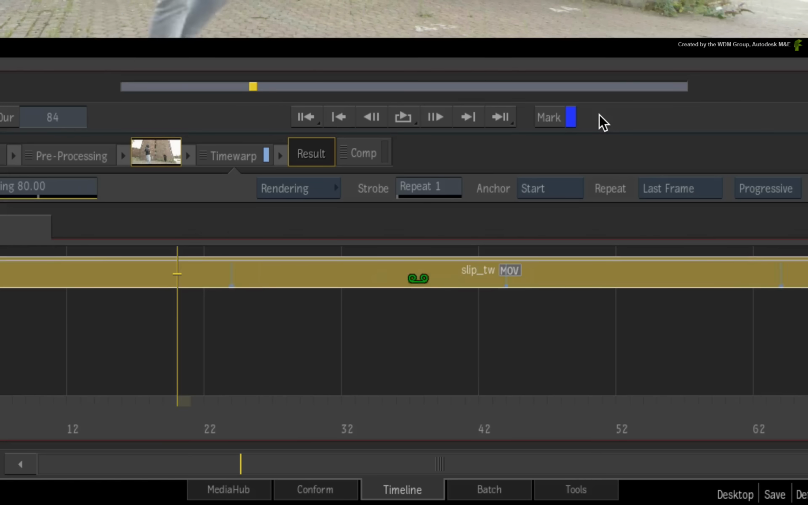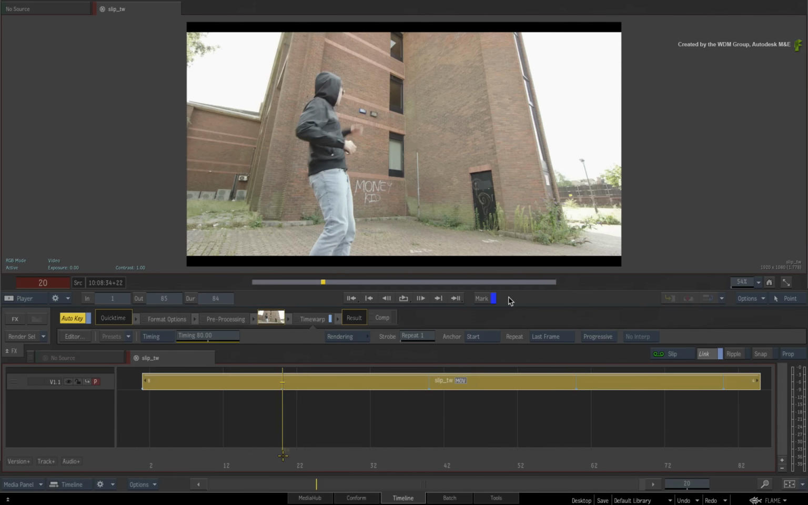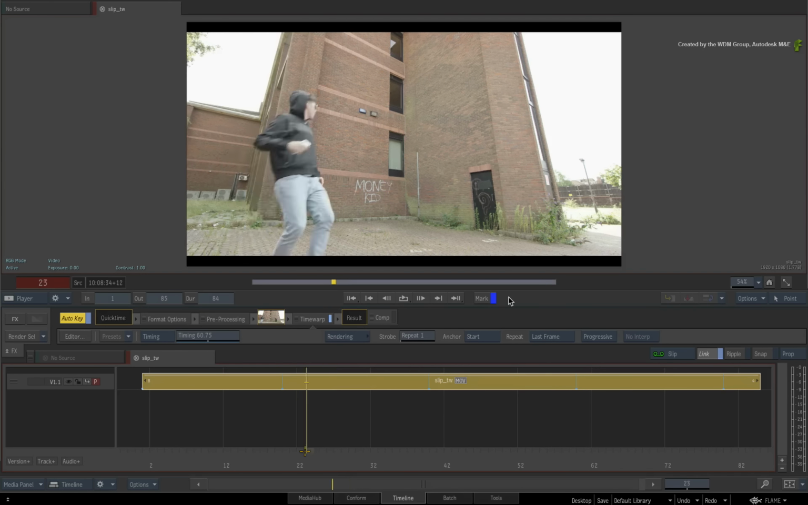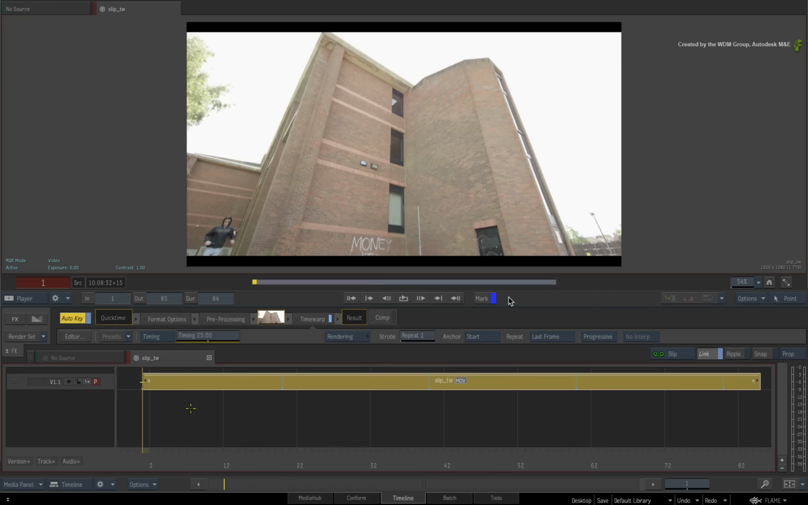In some instances, this might be exactly what you want. However, in other cases, the time warp timings are correct, but you want to slip the source media. As a timeline effects, it is impossible to dissociate time warp keyframes from the source media. But this is not the case in batch effects.